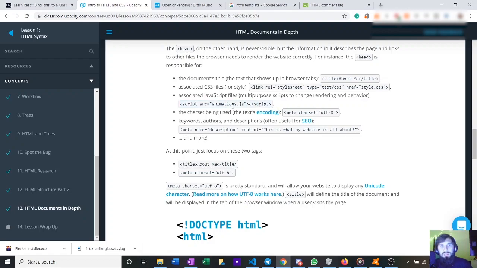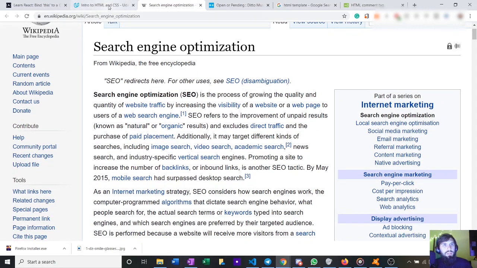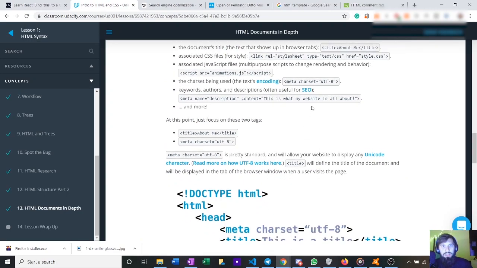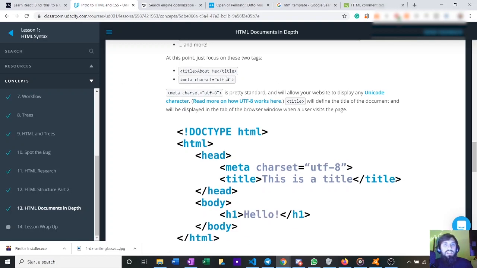Script, source, animated CSS, the characters being used, the text encoding, meta characters, keywords, authors, and descriptions often used for SEO. Okay, this one I'm curious of, so let's just quickly open it. Okay, search engine optimization. We're not gonna dive into that now, but it's there. At this point, just focus on these two pages: title, about me, metadata, characters. Meta characters.